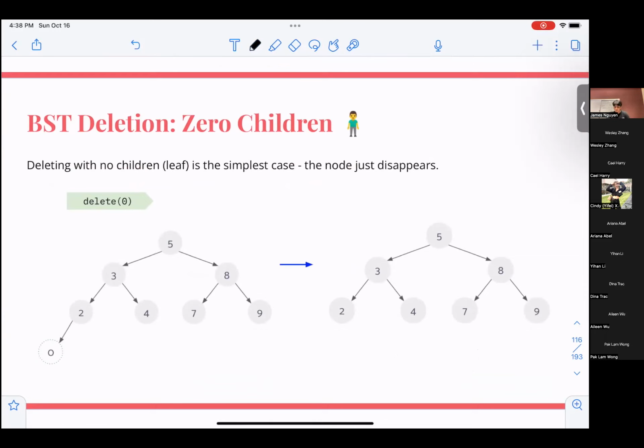For deletion, there are multiple different cases, the easiest case being that the node that we're deleting has 0 children. Let's say we want to delete 0 over here. Well, that's easy. We can just get rid of it. And let's say we had to delete the 9. Well, we can just get rid of it, and it still follows the properties of a perfectly valid BST.